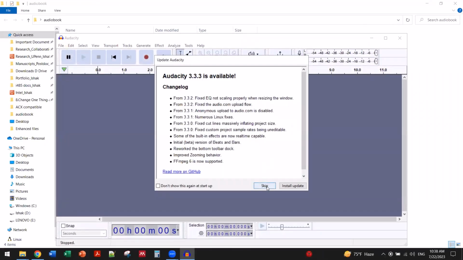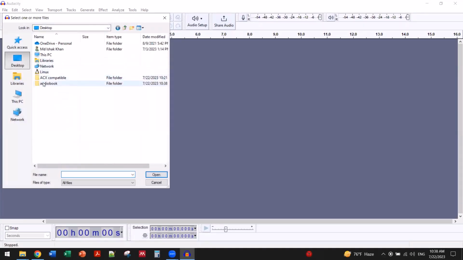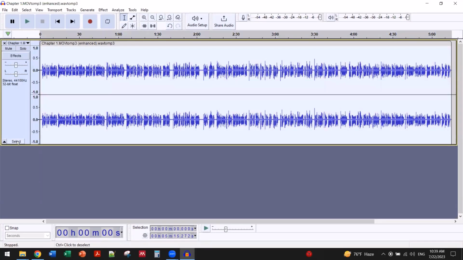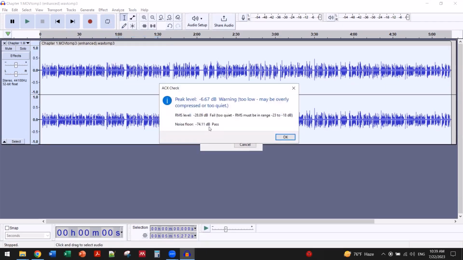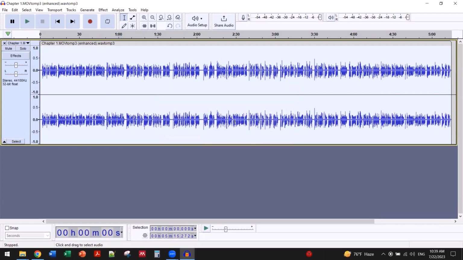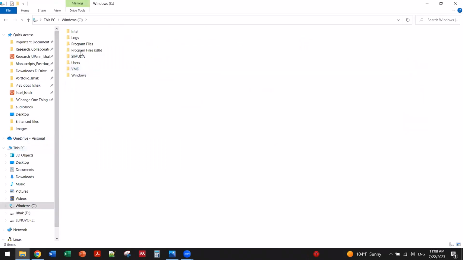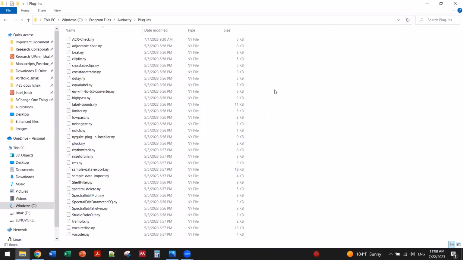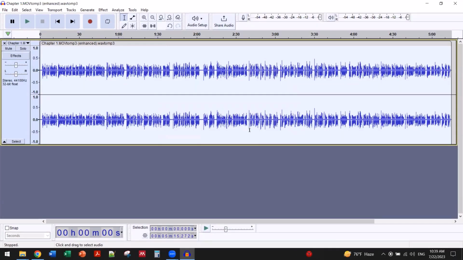Next, you have to use the third tool, which is also free, to make sure that your file passes all the requirements of ACX. Sure, your audio is good quality now, but if you check, you can see that it fails according to ACX standard. To evaluate, you have to download a plugin named ACX Check. I'll give the link in the description box. Just download this plugin file, paste it in the plugin folder in your computer where Audacity is installed, and you can see this plugin there.